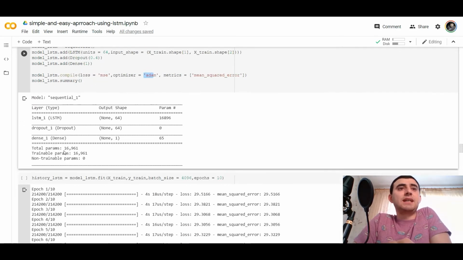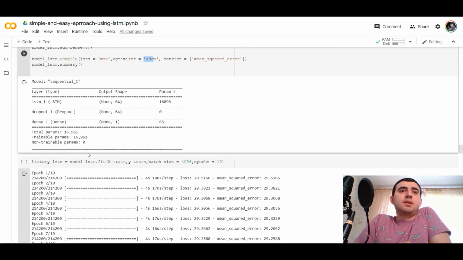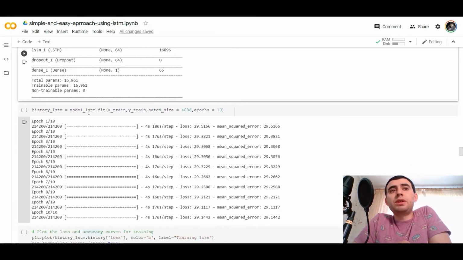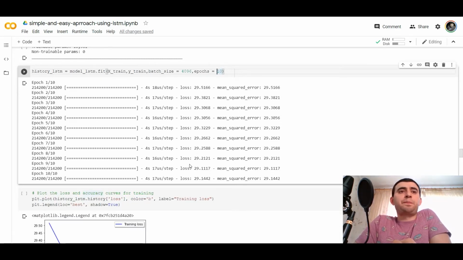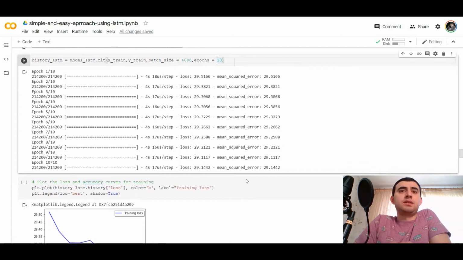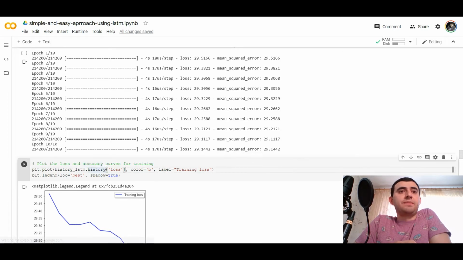It's got 17,000 parameters. And we can fit the model with X train, our train dataset, and our labels. The batch size would be 4,000 and 10 epochs. With these parameters, we've got a mean squared error at epoch 10 of 29. Okay, let's plot the loss.